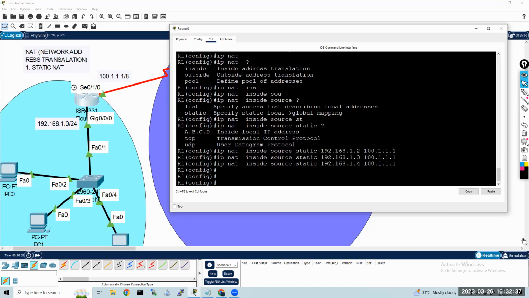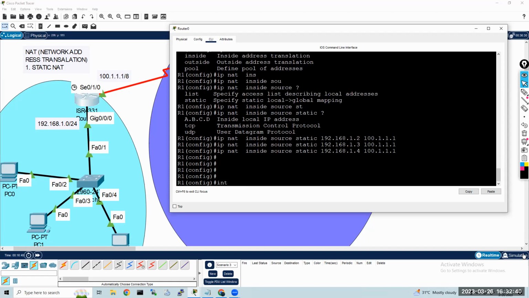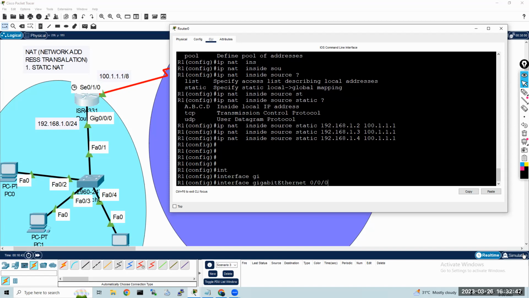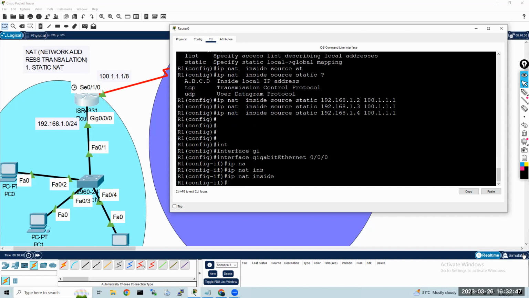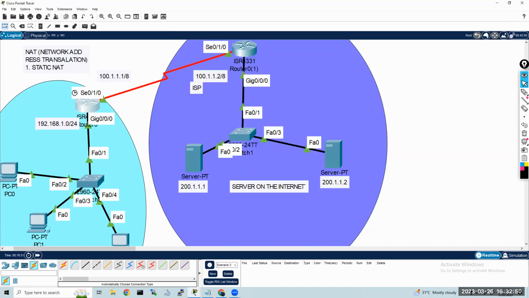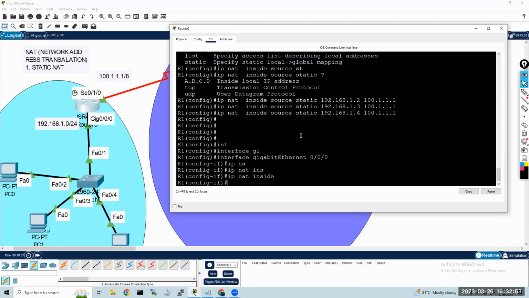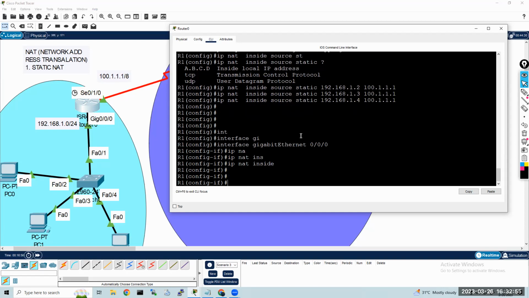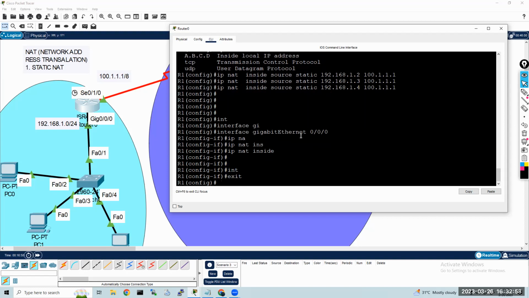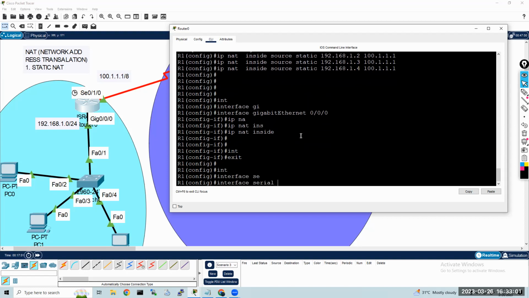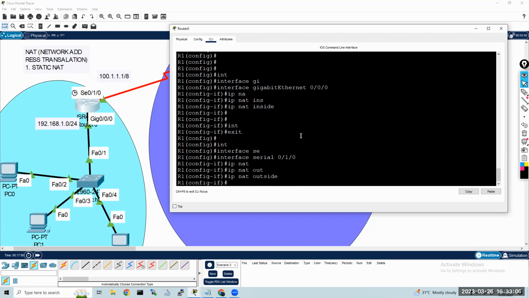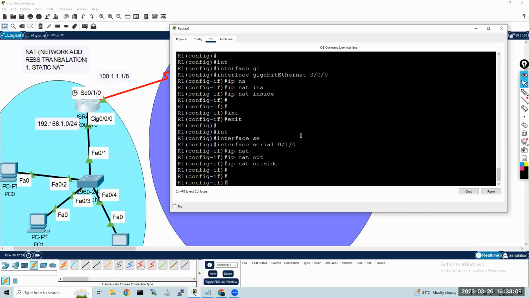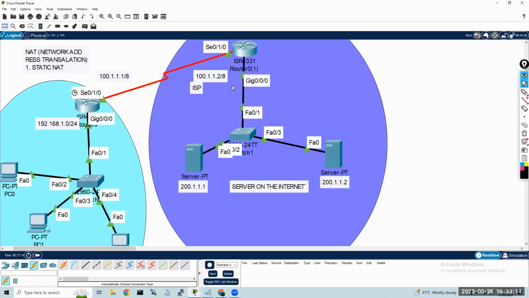Now we have created the NAT. We have to go to the interface, gigabit 0/0, and tell it IP NAT inside. Same thing for serial 0/0: tell it IP NAT outside. Understood, guys? Yes.